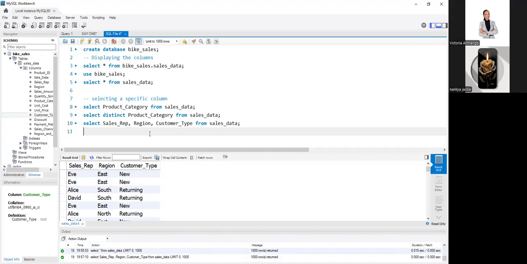So that is basically the part of selecting a specific column. That is basically the part of uploading the CSV file and then seeing your data, selecting all the columns like that and so on and so forth.